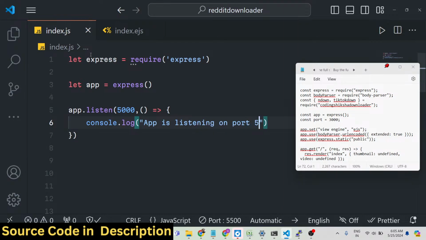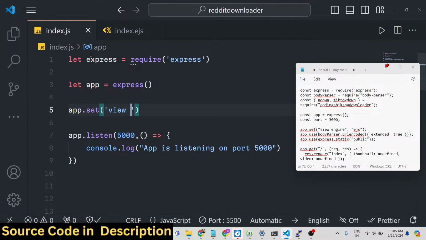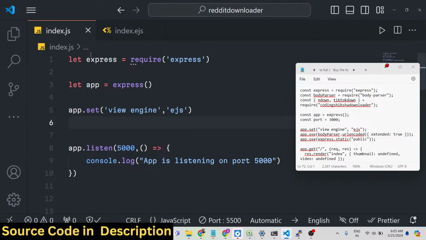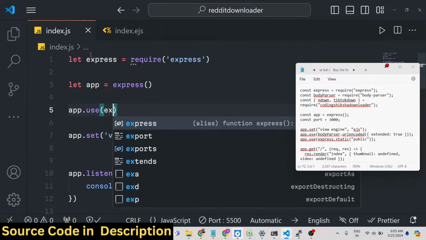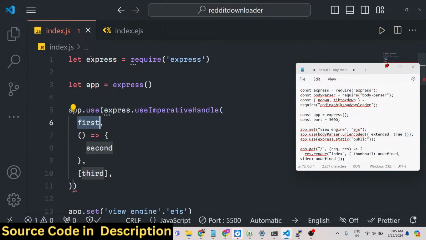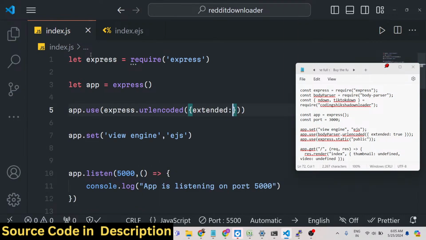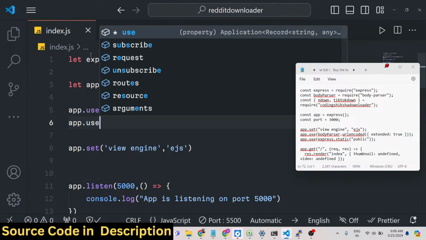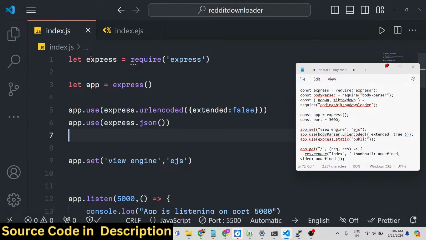So app is listening on port 5000, and here we will set the view engine, which is EJS: app.set view engine EJS. So here we are essentially setting the view engine to be EJS, and then we also need to include the body parser middleware, which is essential while we are working with forms. So express.urlencoded with extended set to false. These two lines you need to write, guys, before you are working with forms. That's why these two lines are required.